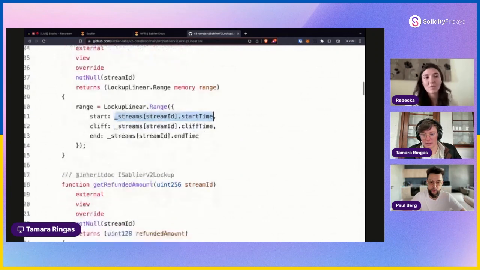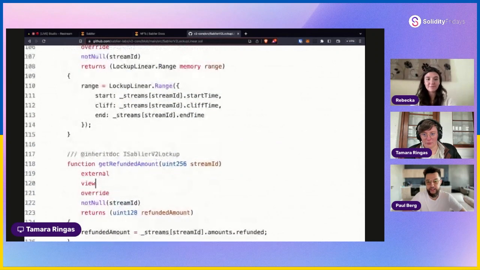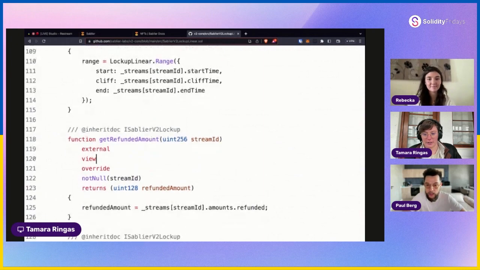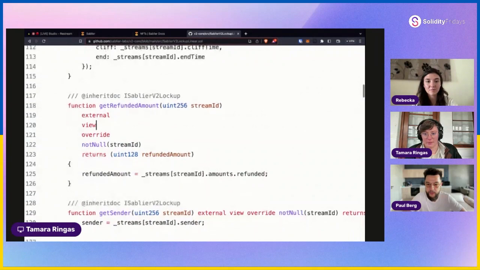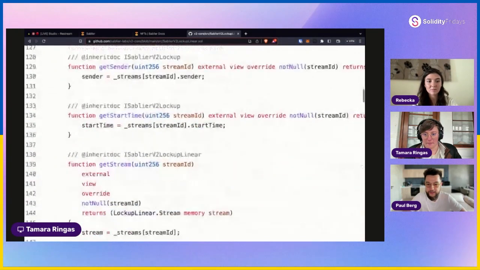Okay, cool. We can briefly go over the data types in the types directory just to show you what the storage layout looks like. Would you like to do that now, or do you want to finish this contract first? Let's finish this contract and then we can go over those data types. Yeah. Awesome. Cool. So just getters.